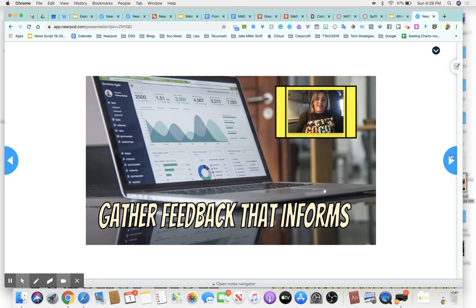Gather feedback that informs. So what this means is that our teachers quickly and easily gather information about student learning and about student processing speed. Our focus should shift from what content do I need to deliver today to one of how do I best address the questions that students are struggling with. I think that we can do that easily with our Google tools.